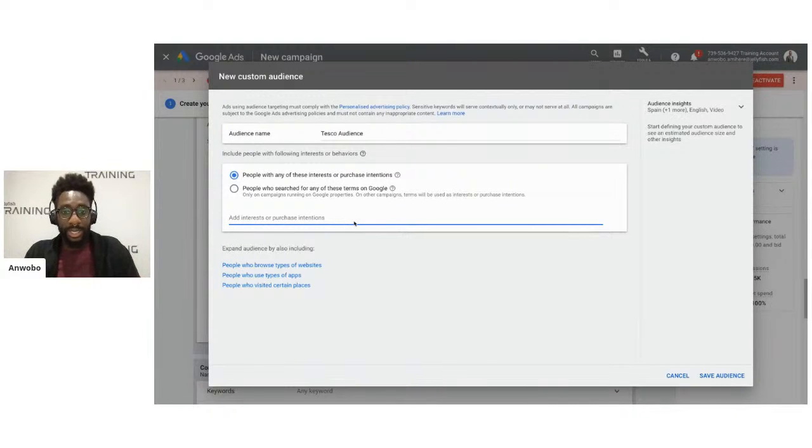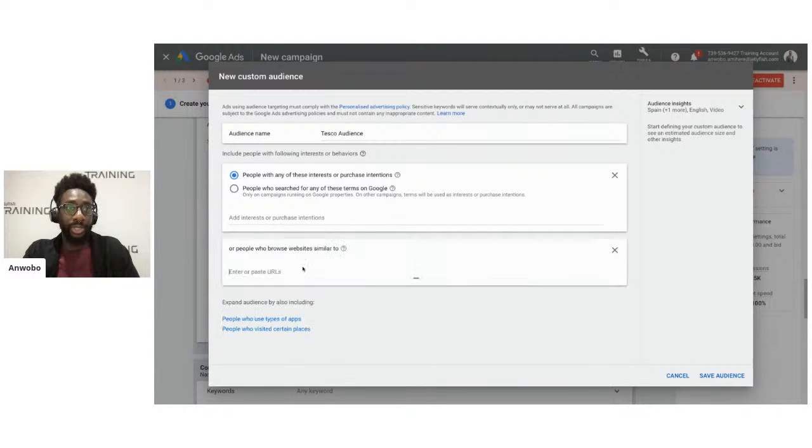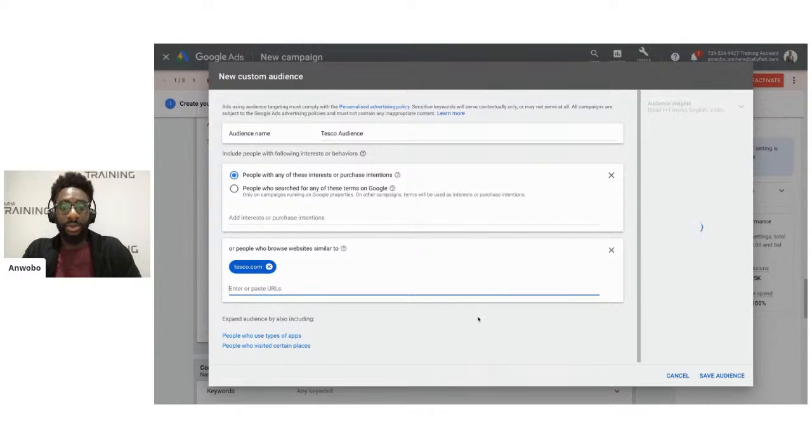So you can put interest in grocery shopping or supermarkets or anything else. Or you could expand it by actually pushing in websites. So Google can find users who browse websites that are similar to, and then you can put in Tesco.com. So that would be how I'd look for users who are similar to the Tesco audience there. So I hope that helps Martha.